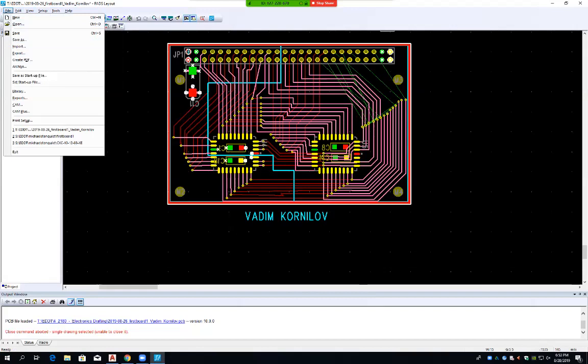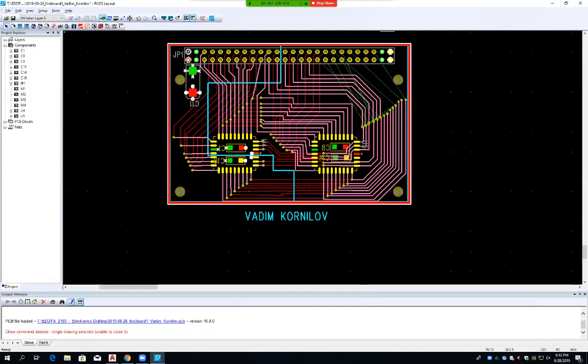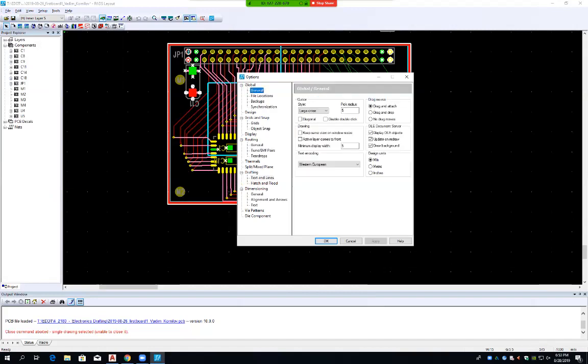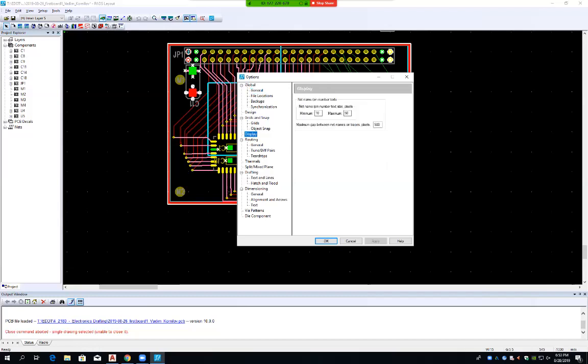File. Well, let's try this right here. You bet, Michelle. Have a good one, okay? Let's go to tools, options here, general. Routing, this part. That's all set up, okay?